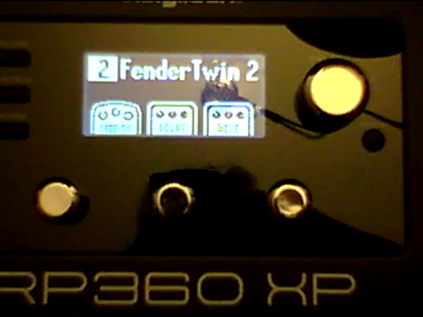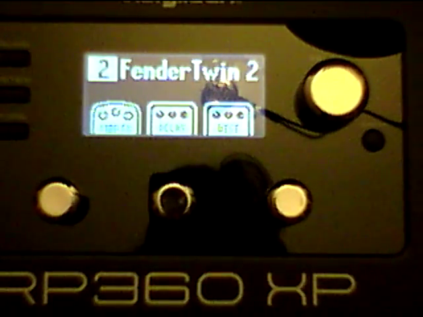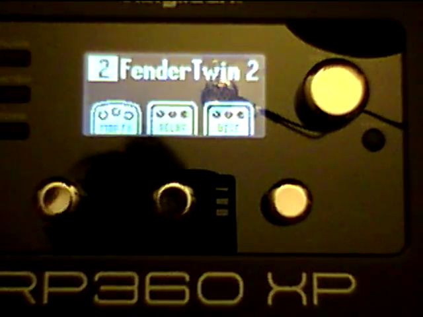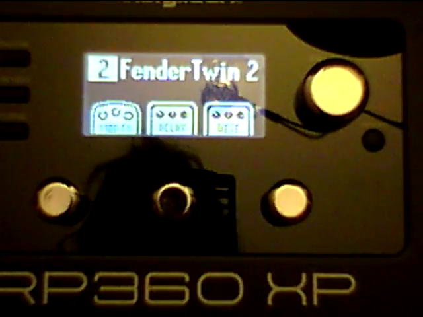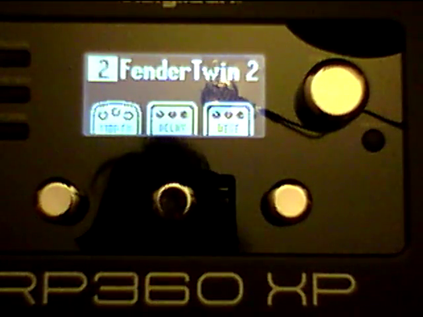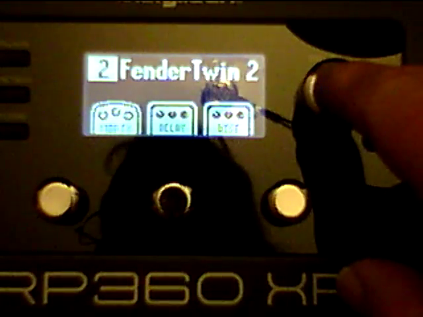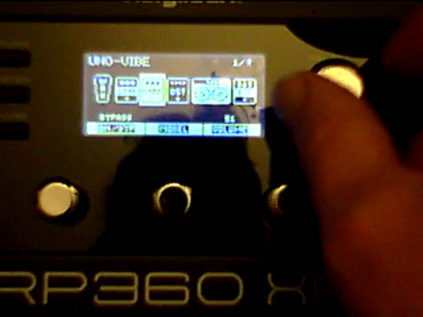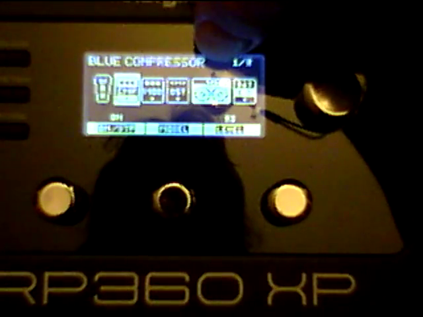And in this video I want to show how to move effects in the effects chain on the Digitech RP360 XP. To move your effects around literally in the chain of effects, when I'm in my stompbox mode, you press your select knob here. Now you're accessing your effects. So if you want to move a compressor around, you could put the compressor behind the distortion and so forth.